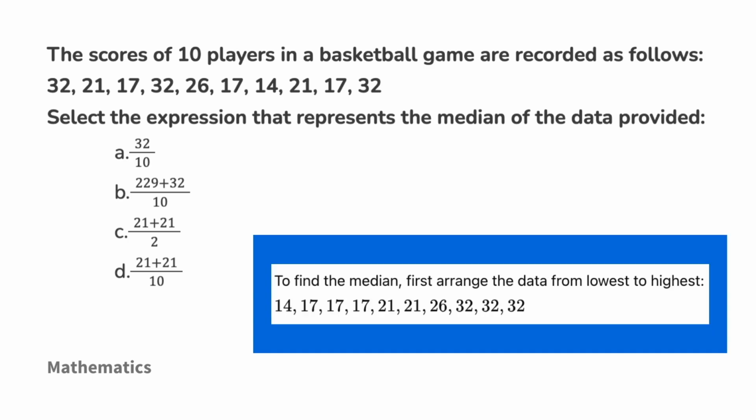All right, let's work this out. List the scores in ascending order. That's the first step that we have to do.